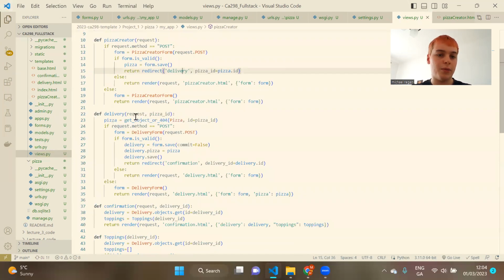So then in our delivery form, we're accepting our request, our arguments are our request, and then also the pizza ID. And then we're getting the pizza, get object or 404, from the pizza model, where the ID equals the ID of the pizza that we just filled out. For an admin who would just be filling in the delivery, creating a delivery object, they'd just be able to pick between all the pizza objects. But of course, in the form, we actually want to know the pizza that we just made.